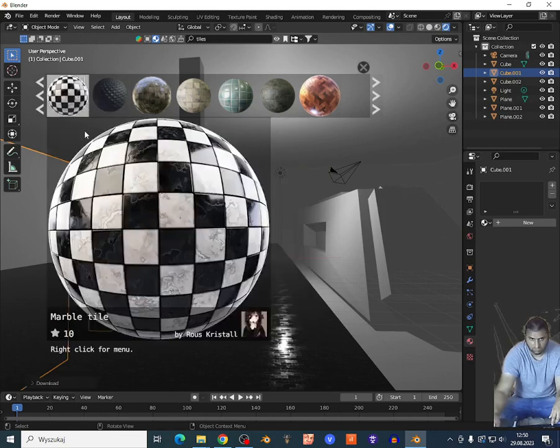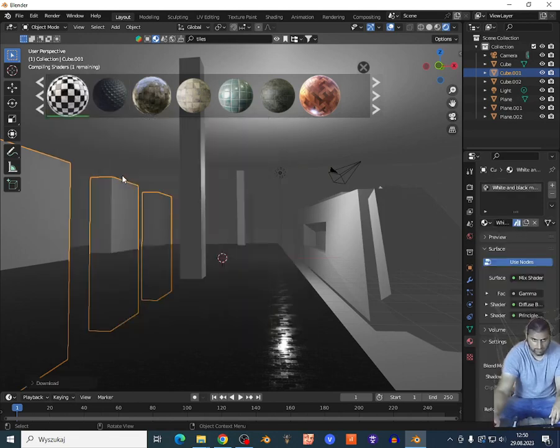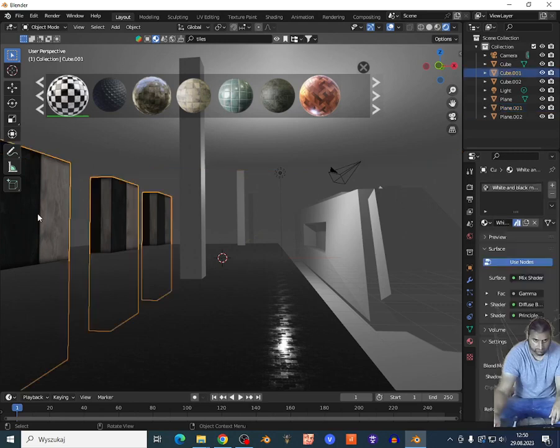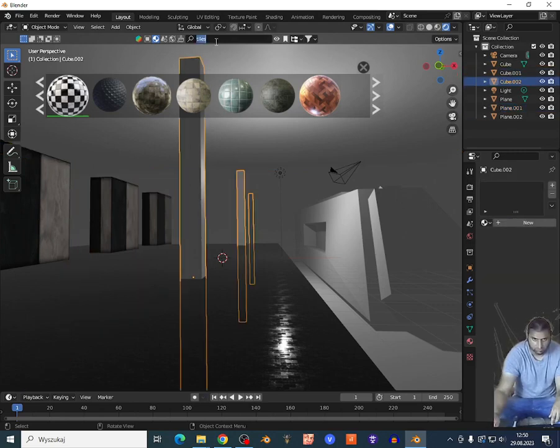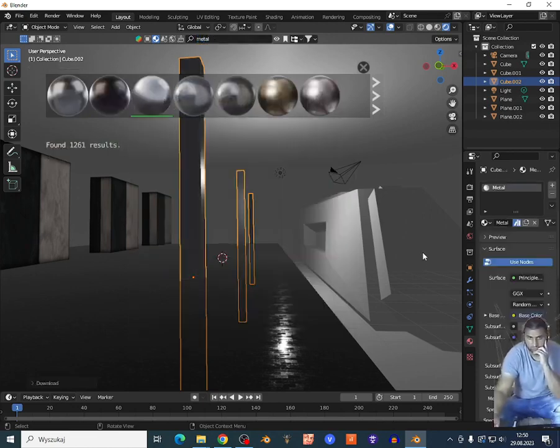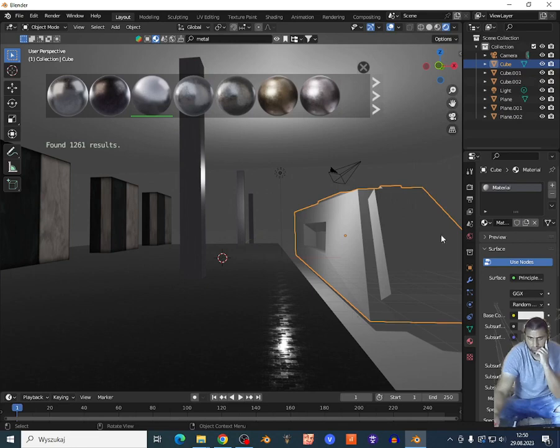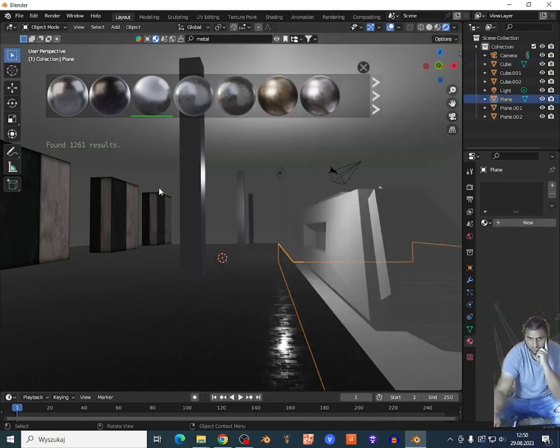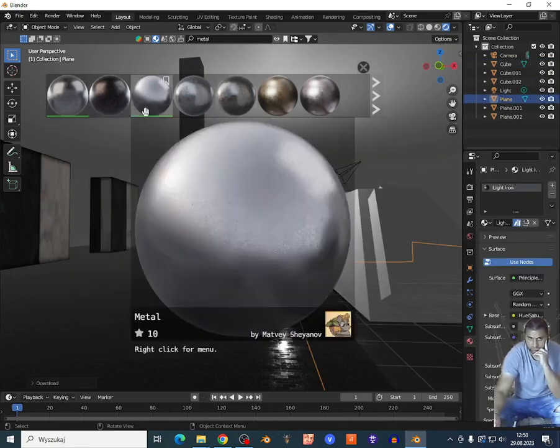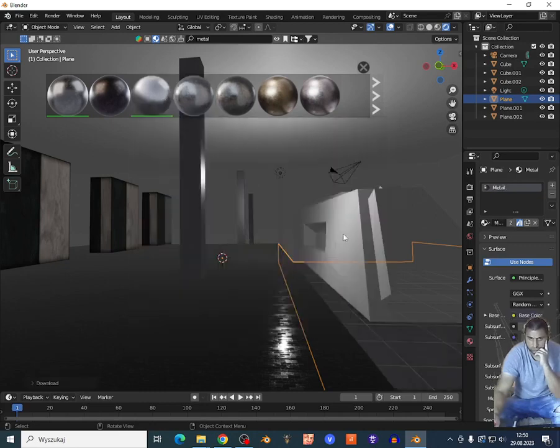Maybe I'm gonna add those black and white tiles. Yeah, why not? You can rescale those, of course. I'm gonna add right here on those barriers metal material, and we're gonna shade the stuff later. I can add metal material here too. So choose some metal materials, yes.